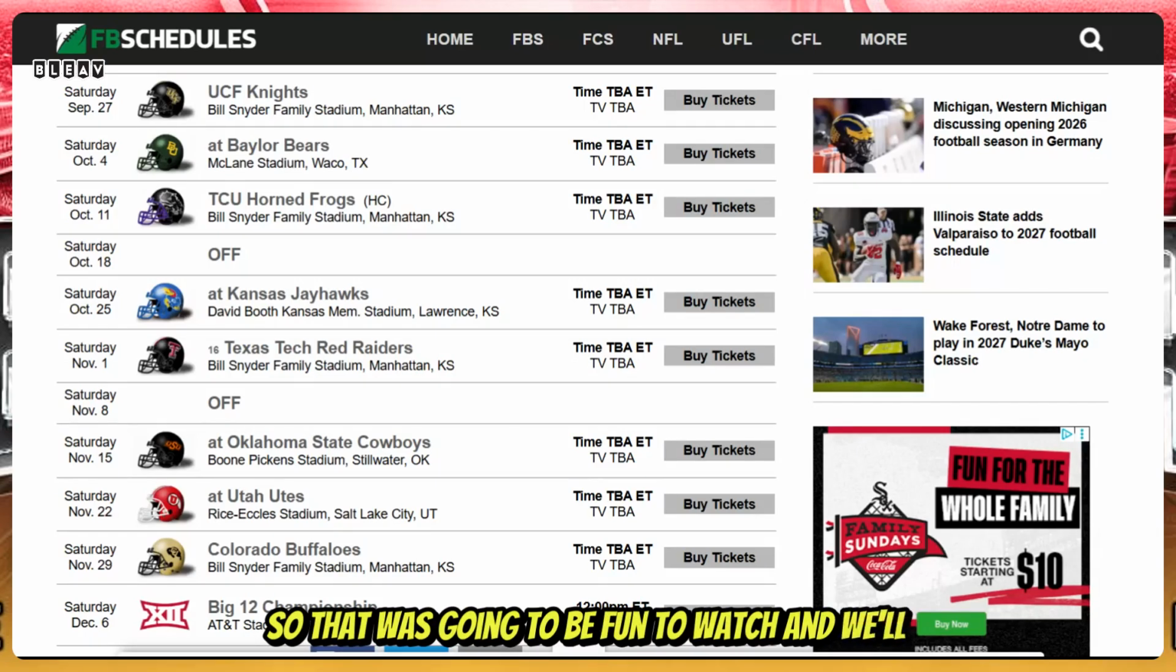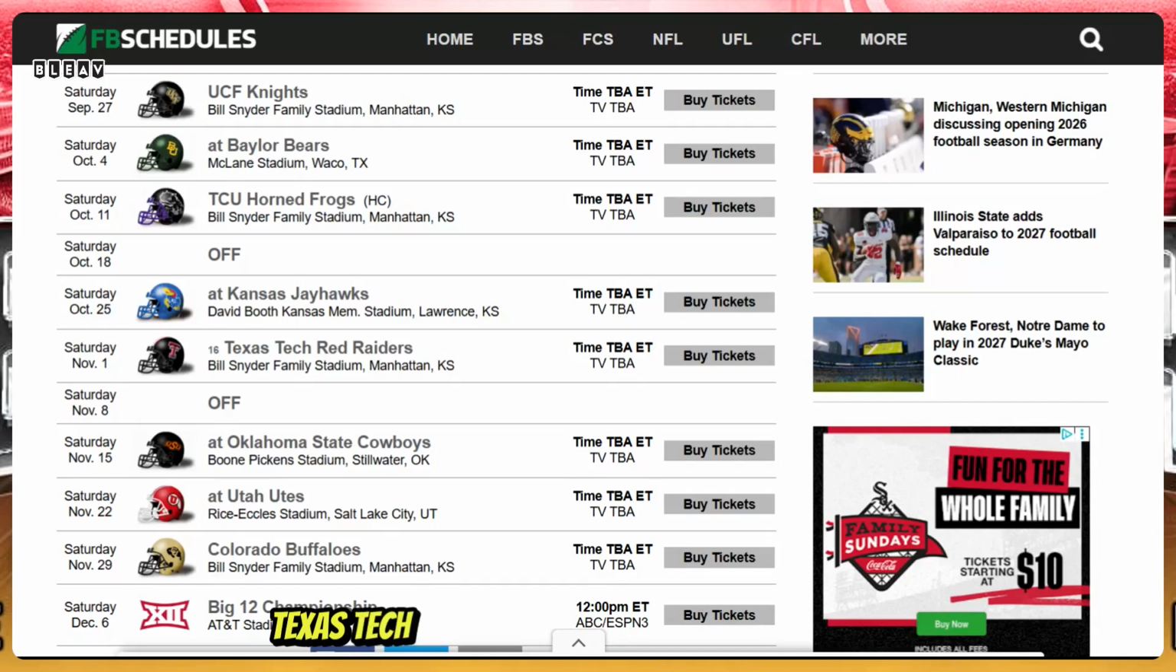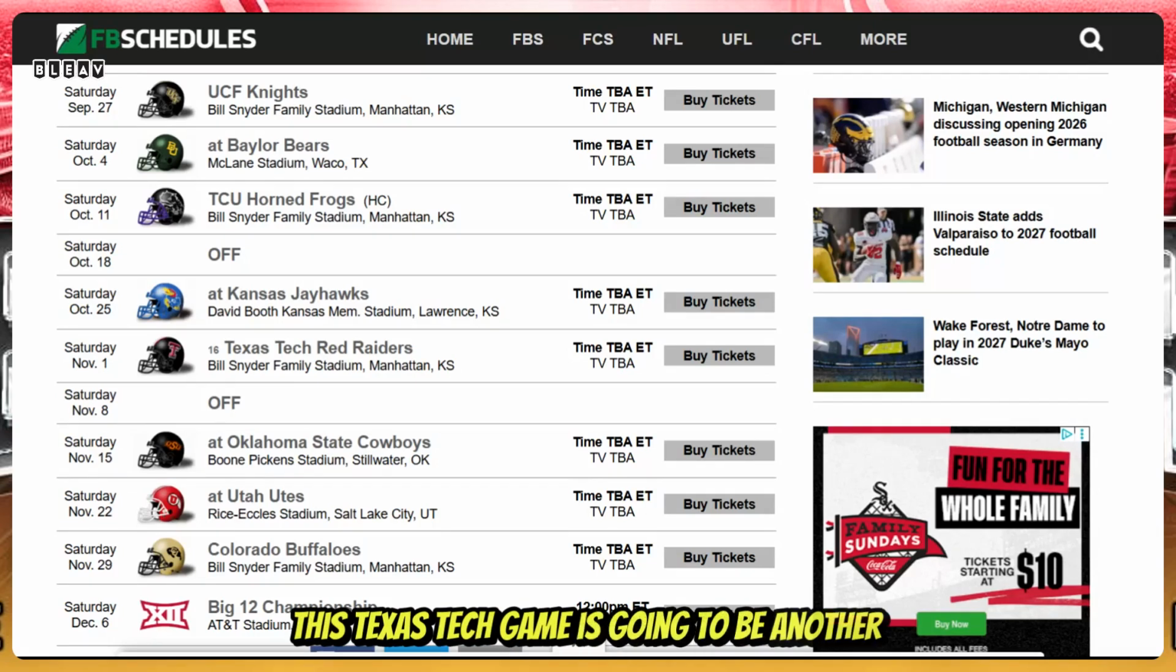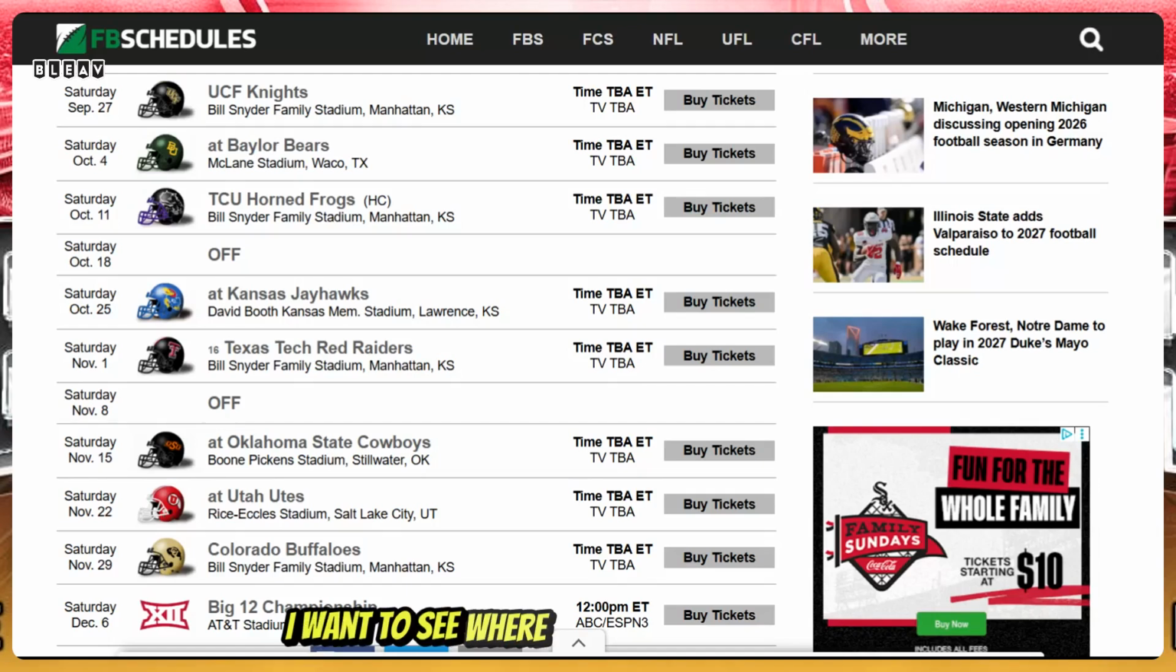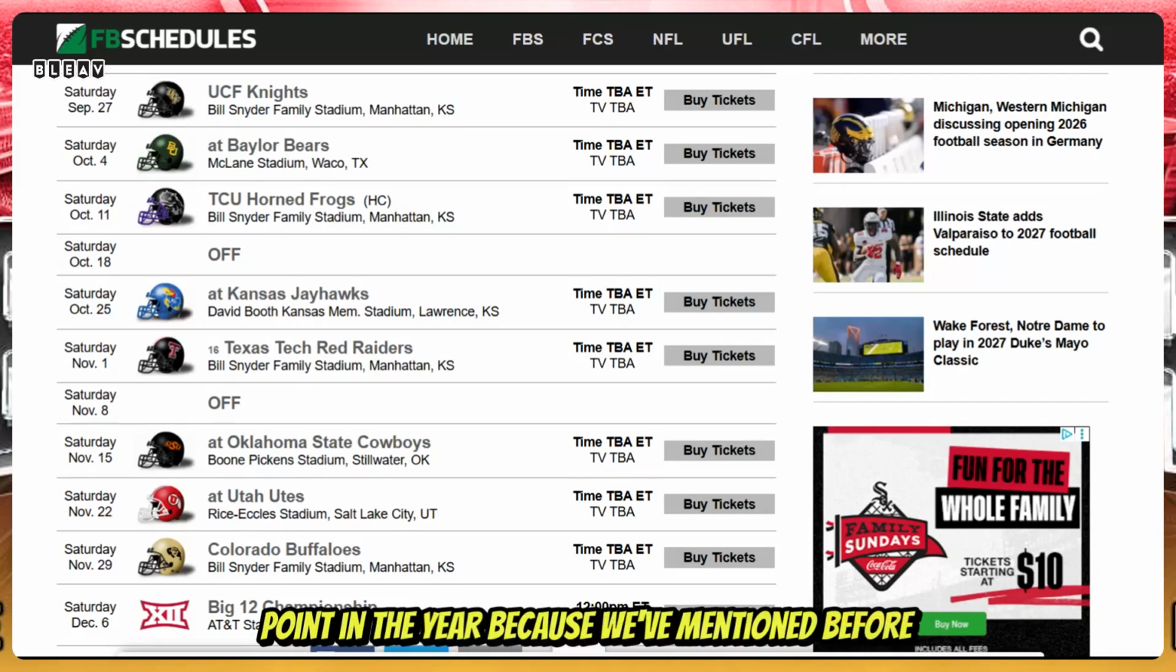And we'll go into the next week against Texas Tech. Texas Tech, by this time, maybe they will have 1 or 2 losses. If they're really, really underwhelming, they could have 3 losses. But this Texas Tech game is gonna be another tough game for the Wildcats. I want to see where Texas Tech will be at this point in the year, because we've mentioned before, and we've seen Texas Tech has put the bag.